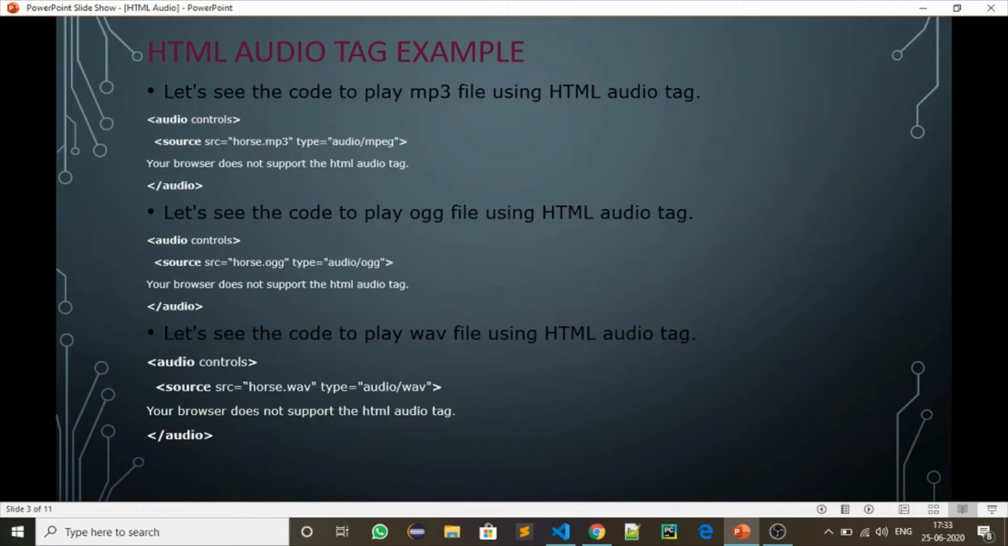The same is true for the OGG and WAV files, but in both, one thing is different: the src and the type. For MP3 we write audio/mpeg in the type. For OGG we write audio/ogg in the type, and for WAV we write audio/wav in the type. So you just need to focus on these three things and write or memorize them.